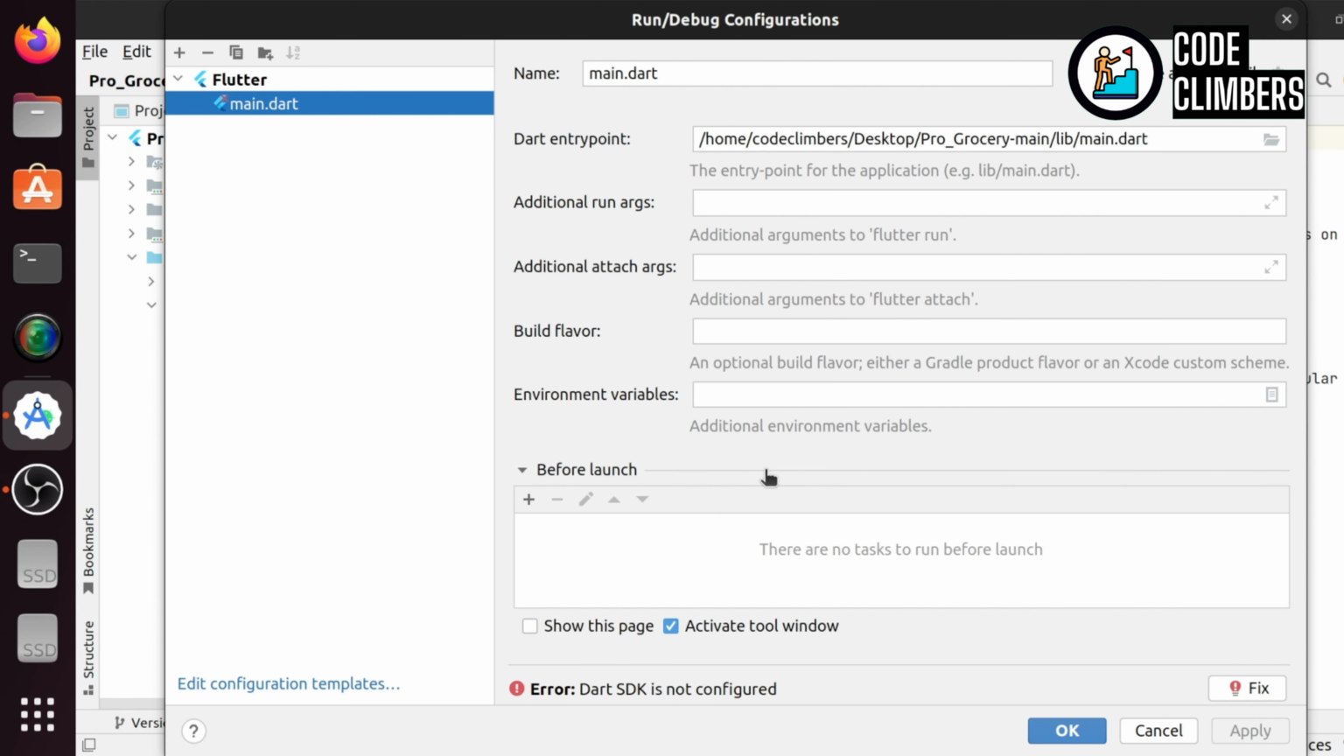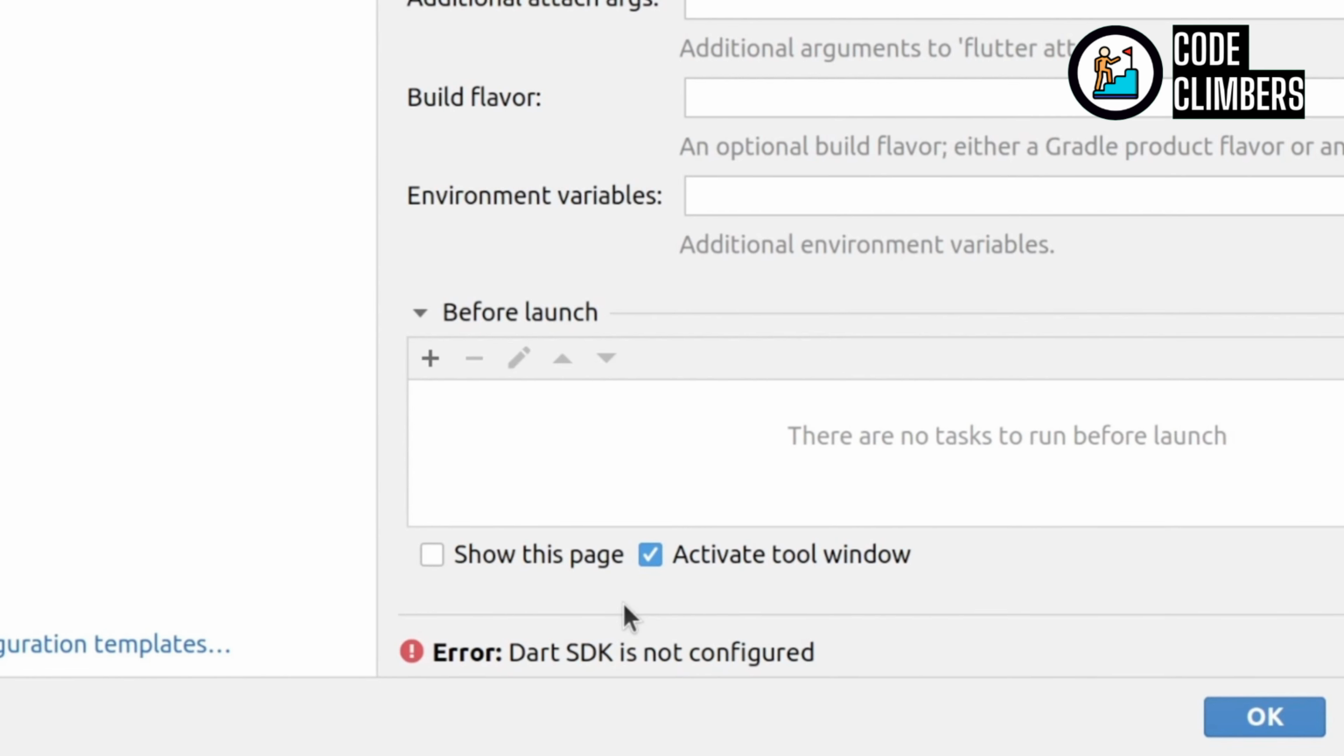Today we're tackling a common issue many of you might have encountered already. The dreaded "Dart SDK is not configured" error in Android Studio.